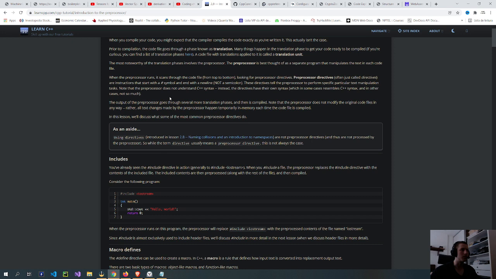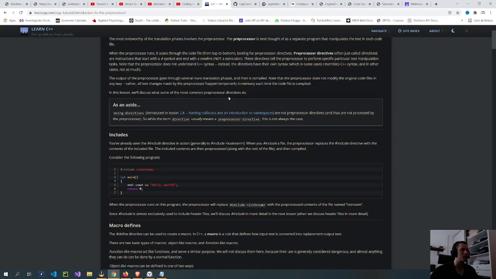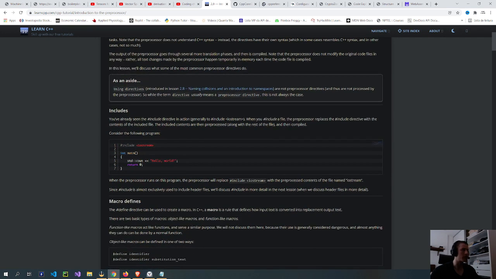Preprocessor directives, often just called directives, are instructions that start with a hash symbol and end with a newline, not a semicolon. These directives tell the preprocessor to perform particular text manipulation tasks. Note that the preprocessor does not understand C++ syntax. Instead, the directives have their own syntax, which in some cases resembles C++ syntax and in other cases not so much. The output of the preprocessor goes through several more translation phases and then is compiled.